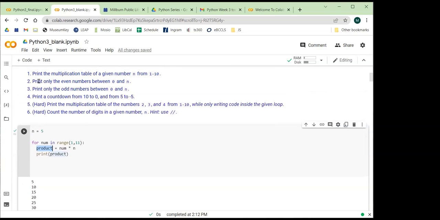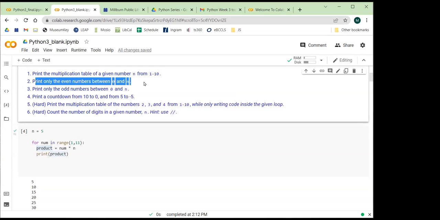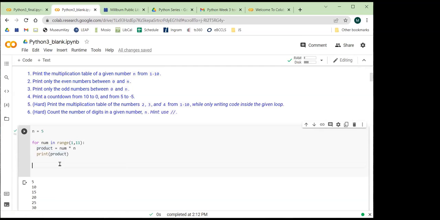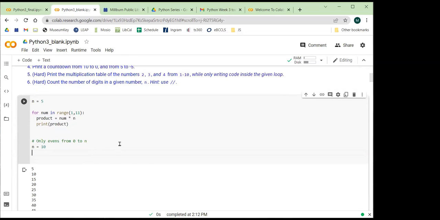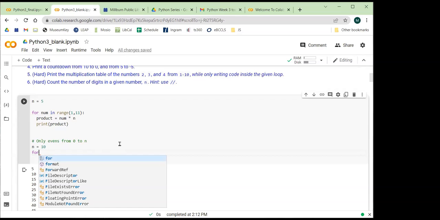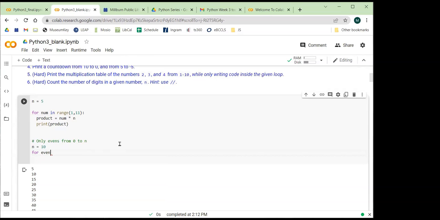Let's see what else we can practice with. So let's see, we can say, let's get only the evens between 0 and something. So say only evens from 0 to n. We'll give n as 10 this time. And this sounds like we might need a loop again to be able to count up. So I'm going to call my item that I get out of each loop, I'm just going to call it even. I'm going to use that range function again.